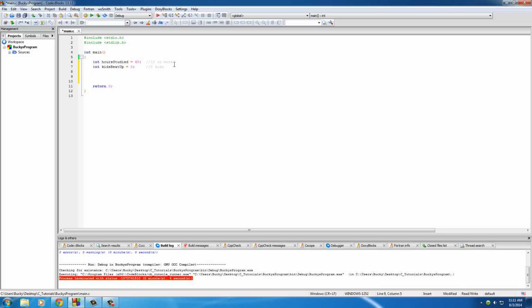So now what we need to do is make a simple decision to allow our robot to go on something. We can't just use two if statements, because we need to test all of these in one decision. If we're just testing for hours studied or kids beaten up, then we would need two if statements, but we need to test both of those things together. So how do we do that? Well, we do it like this.